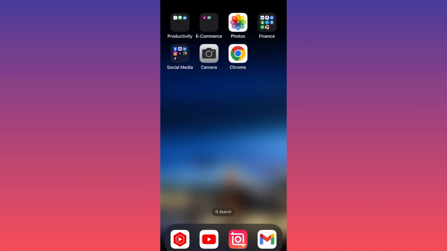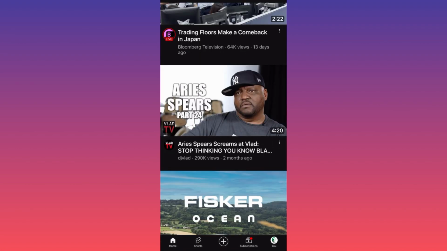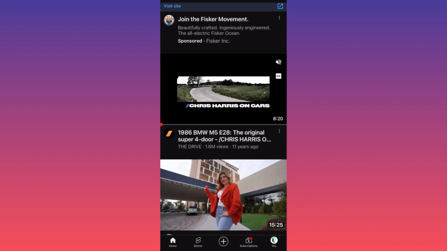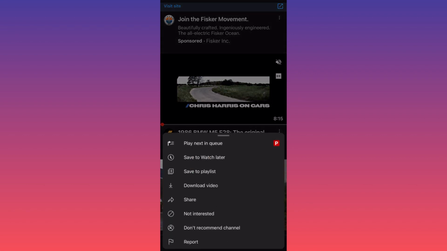First thing you want to do, let's launch the YouTube app. Let's click on the feed. Let's pick a video you want to download. Let's try to download this BMW video, right? You want to click on the three dots underneath the video, right? And then you want to click on the fourth option, download video.